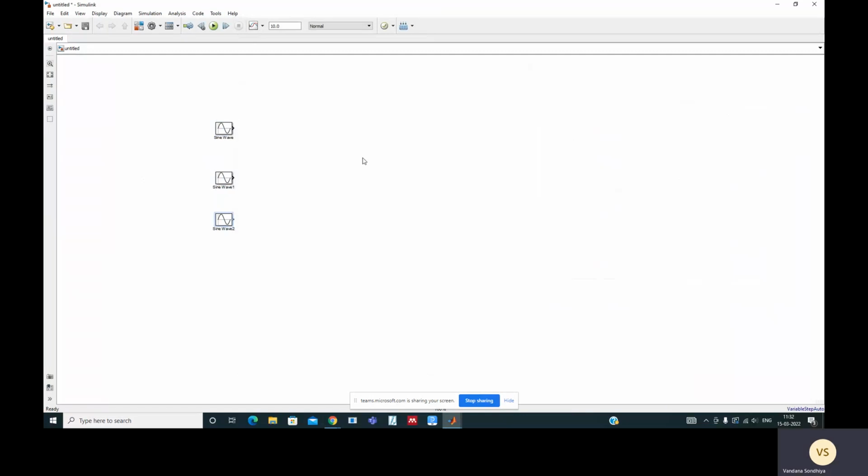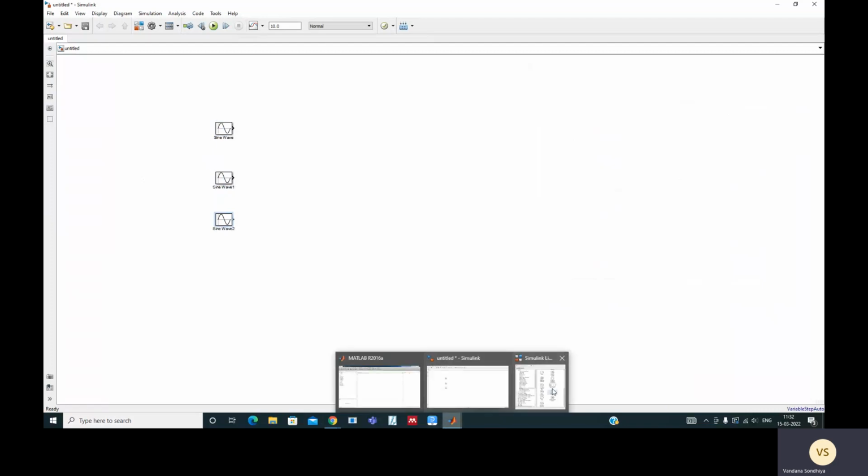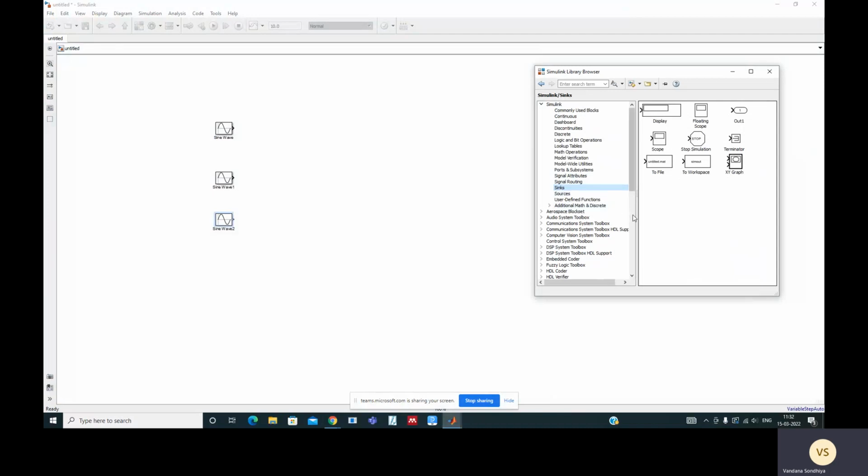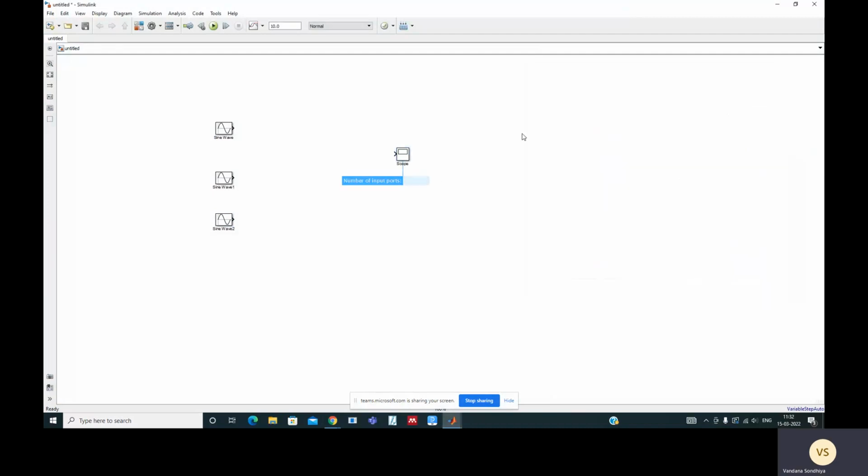Now, after changing the frequency, I want to view all these sinusoidal waveforms on the display unit. And for display unit, I have to move to the library again. For display we use Sinks, from where we can view it. So I'm using the scope, just selecting and dragging. So the scope setup has been made available. Increase its size.